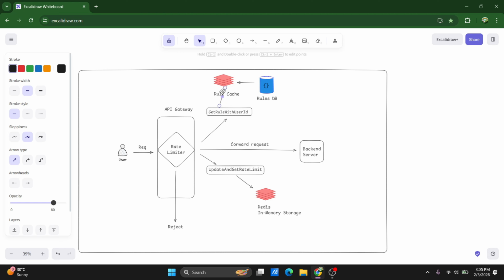If it is present in the rule cache, then it returns the rule associated with that particular user ID. If it's not present, then it asks the rule DB. So this reduces some of the latency.